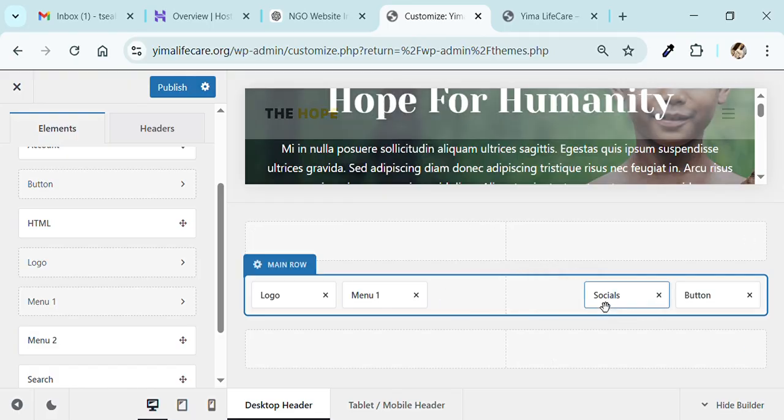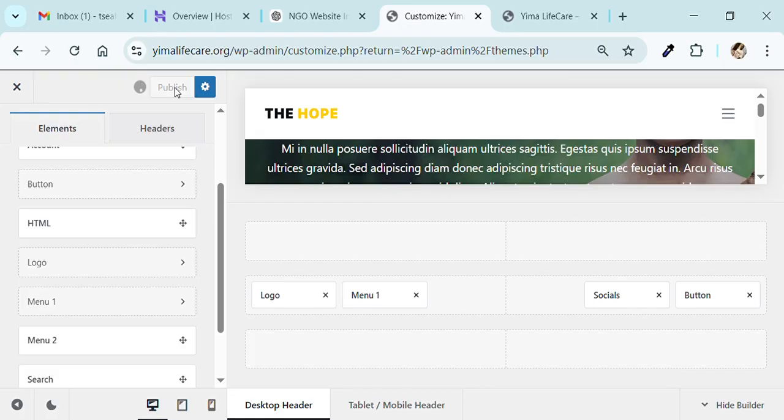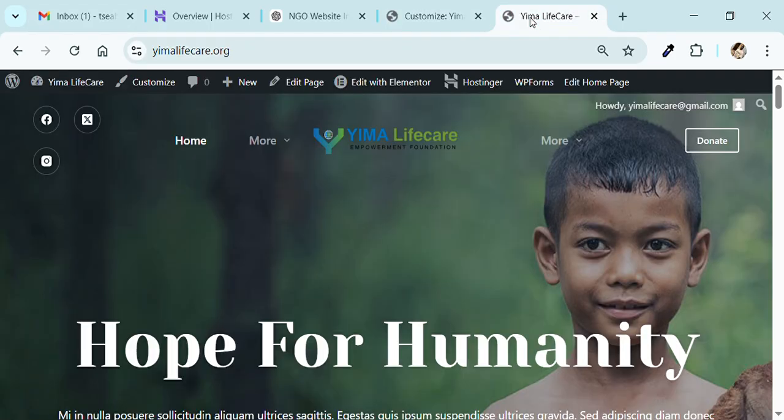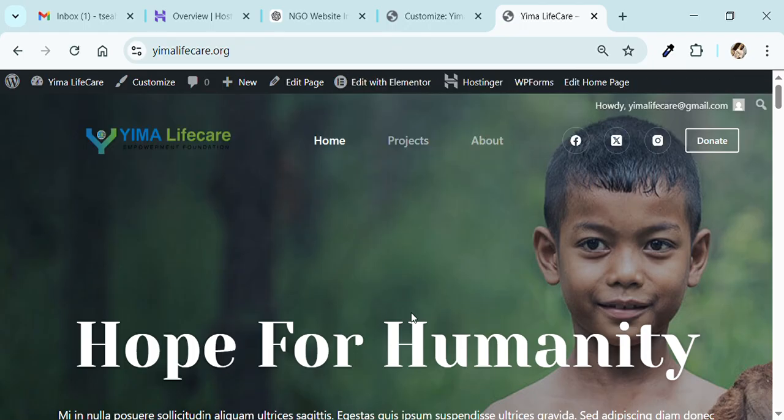Now we publish. Now you see the arrangement. The socials is by the right hand side. The menu is here. Menu 1, logo by the left hand side. Now let's refresh this and see. Boom. You see our logo is here, the home, project, about, and our menus, and then our donate button.